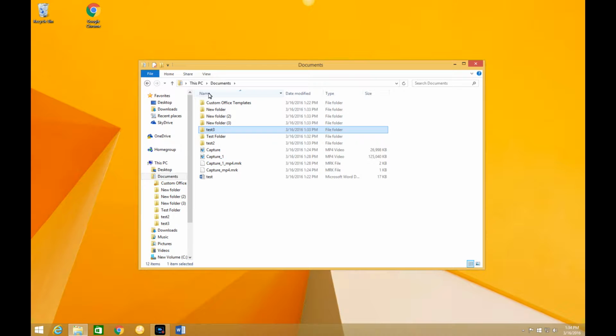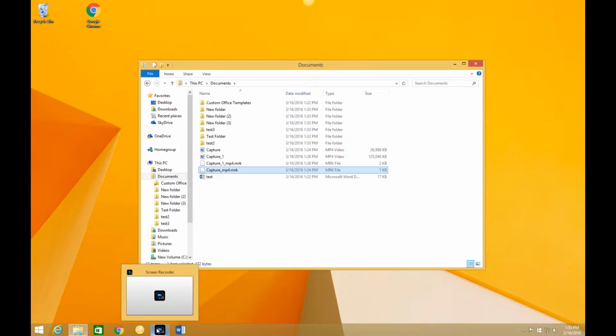Now there's some features up here. You see how it says name, date modified, type, and size? So I typically like to sort either by date or name or type, depending on what I'm looking for. These are MP4s. You can see right there, this is a video. These are file folders, and these are capture MRK, which means this is a format for the program that I'm actually using to record this video.